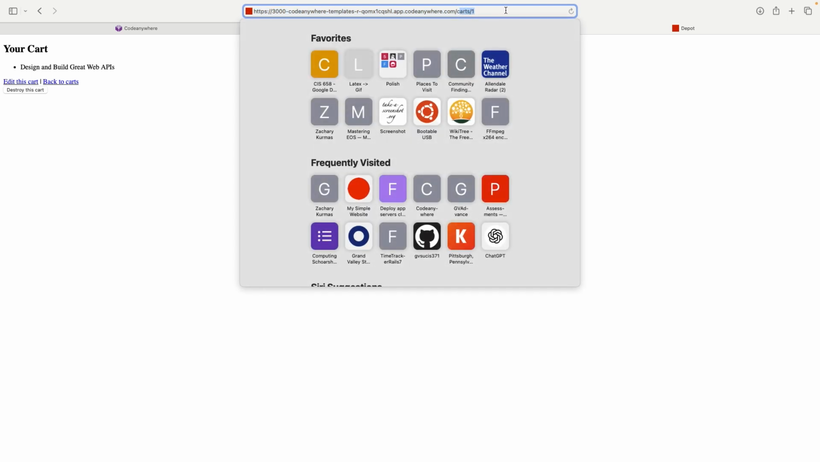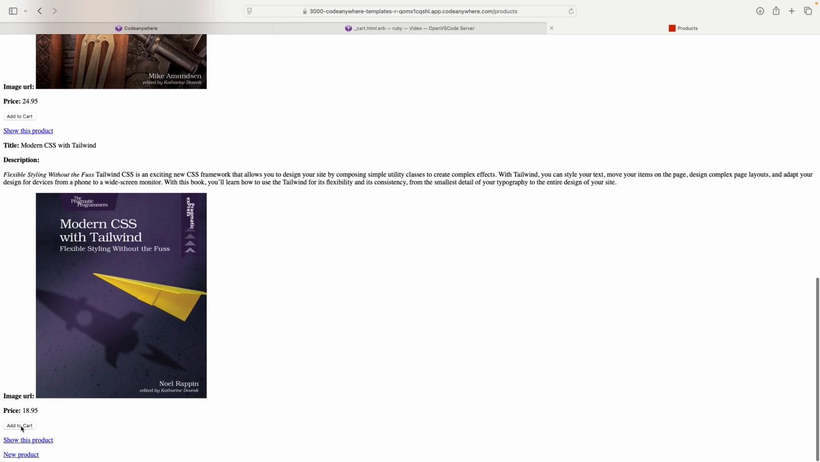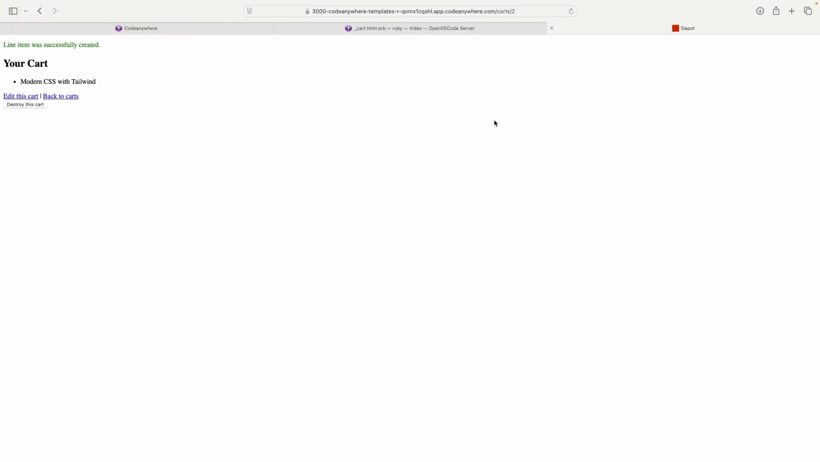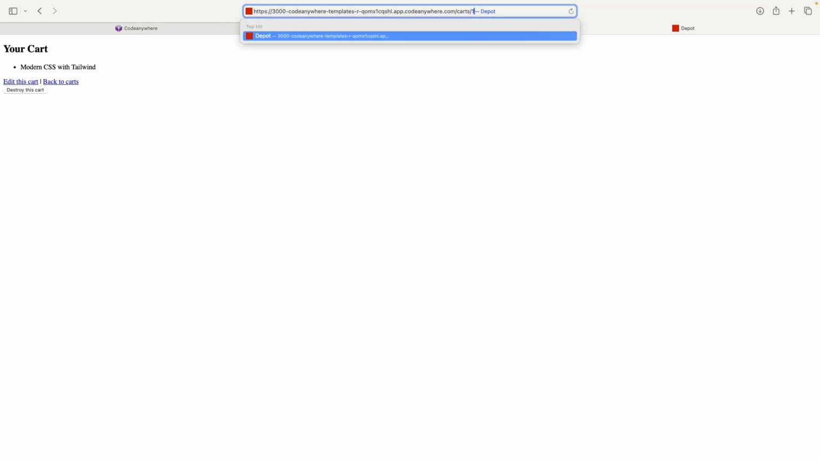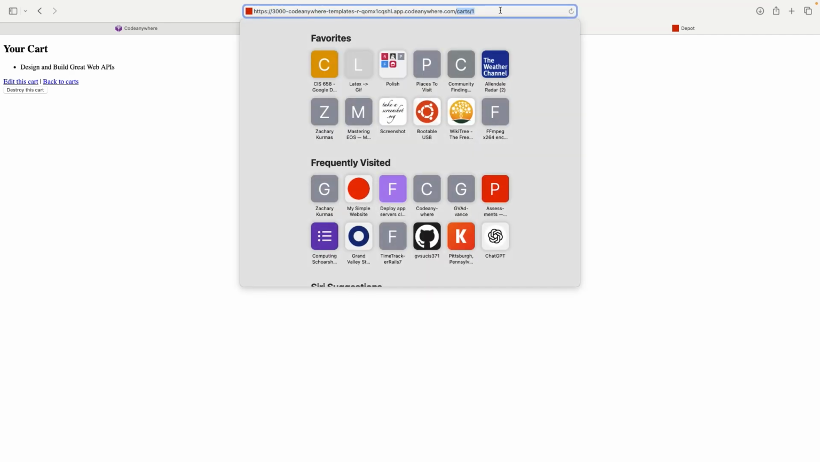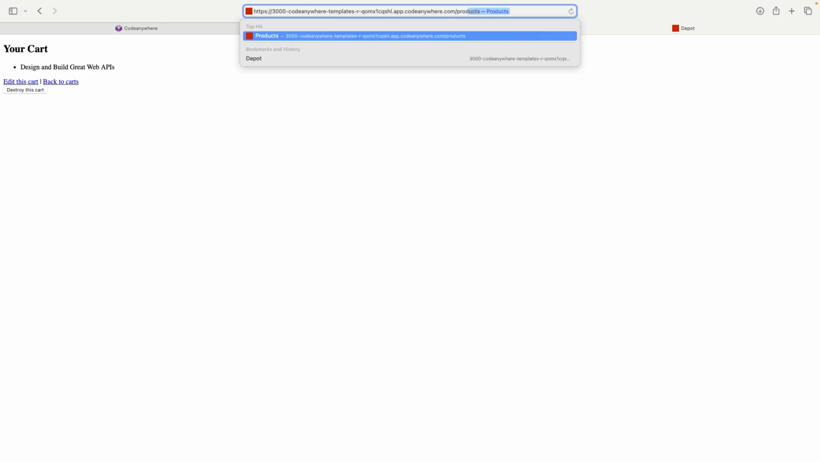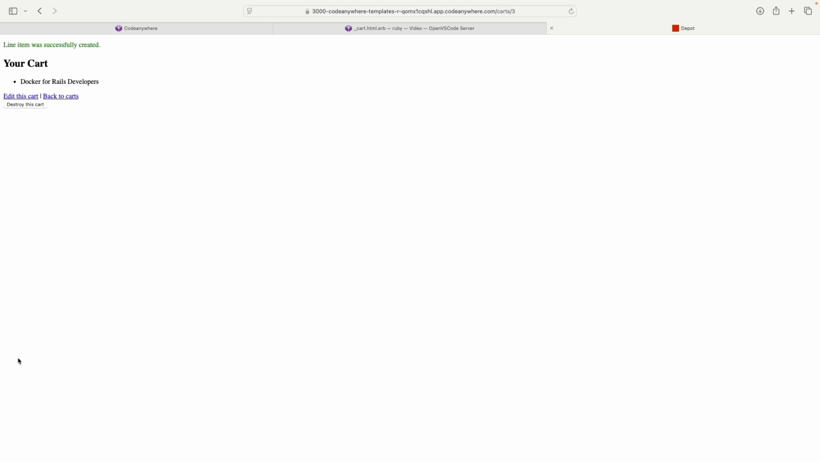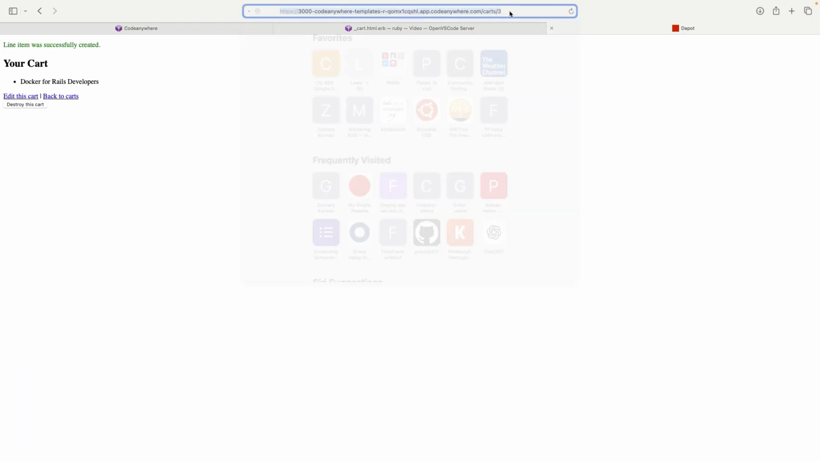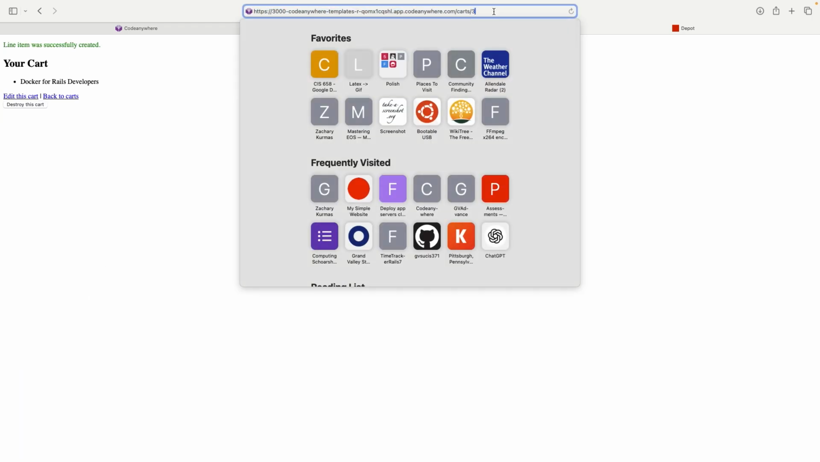Okay, let's play with this just a little bit more. Now what if I add this book? Ooh, that's interesting. That's the only item in the cart. And notice it is cart number 2. If I go to cart number 1, that's the first book we added. All right, let's see what happens if we go back to products. And I'll add the Docker book. Now we're on cart number 3. So we've got another bug.